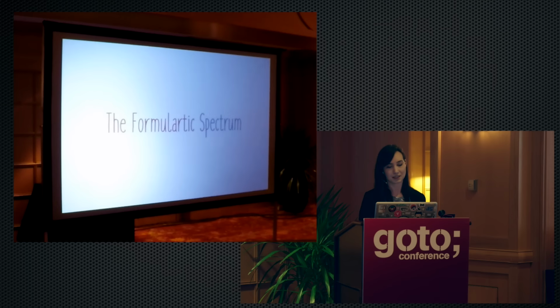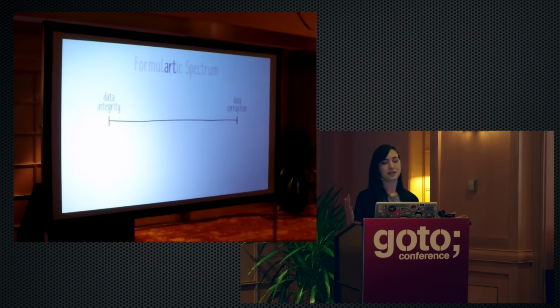The formulartic spectrum is essentially, if you imagine working with data and you have this kind of line, and you've got data integrity on one side and data corruption on the other, right? So in a lot of circumstances, it's really important to remain one-on-one with the data or to be very accurate in how you represent that data so that you don't mislead people, right?